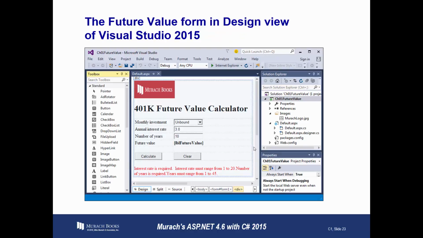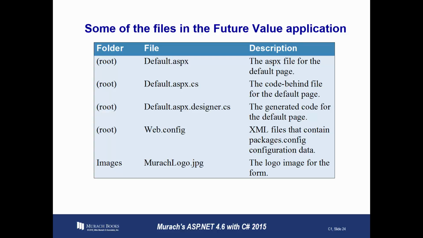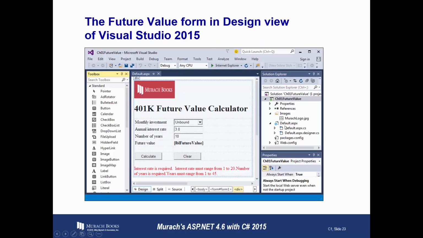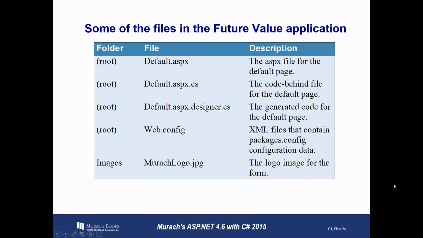This is our project that is brought up in Visual Studio 2015. We'll talk about that also more in the next chapter. You'll notice that as we create a project, these are some of the files that you can see up here in what's called our Solution Explorer area. These are some of the files that we're going to work with.